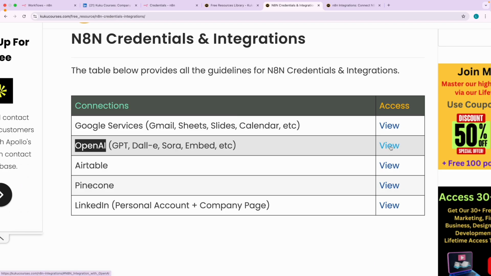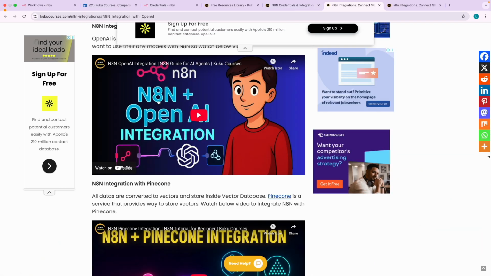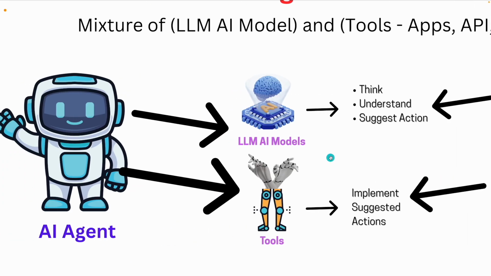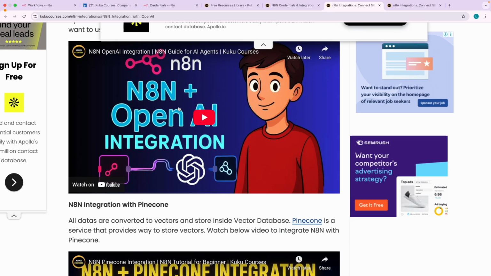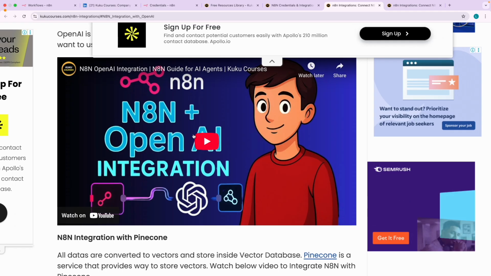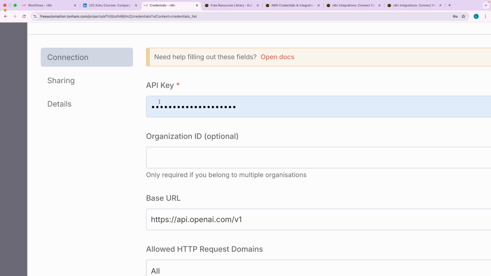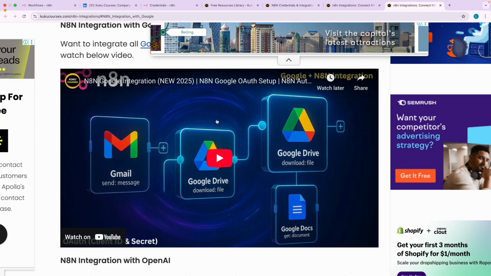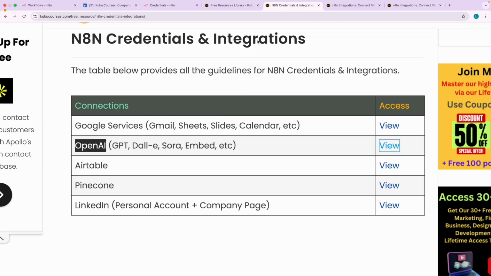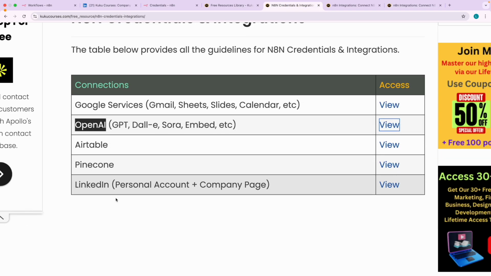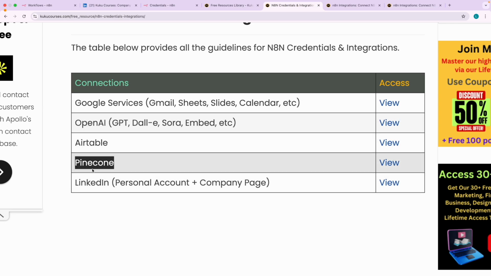For OpenAI, simply click on this view button, and for this LinkedIn tutorial we are going to use this particular OpenAI. So make sure that you watch this OpenAI video, because this will help you get the brain for your automation. This tutorial will guide you on how to get this API key so you can easily integrate, and the step-by-step procedure is taught over here. Similarly, there are other apps like Airtable, Pincode.